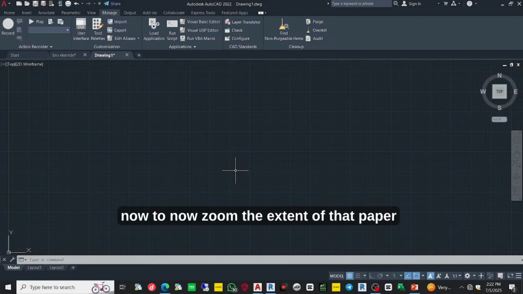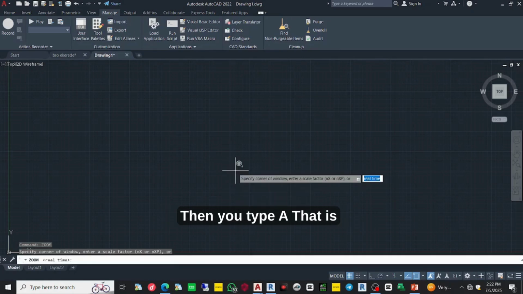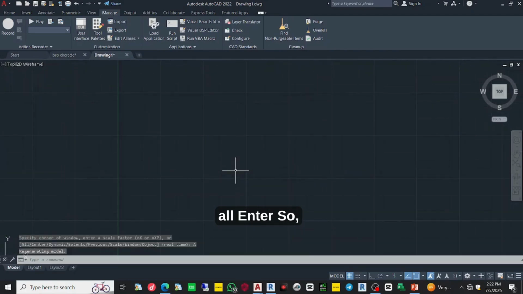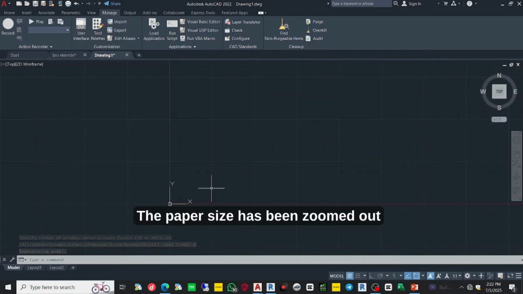Now to zoom the extent of that paper out, you do it by typing zoom, then you press enter, then you type A. That is all. Enter. Now the paper size has been zoomed out.